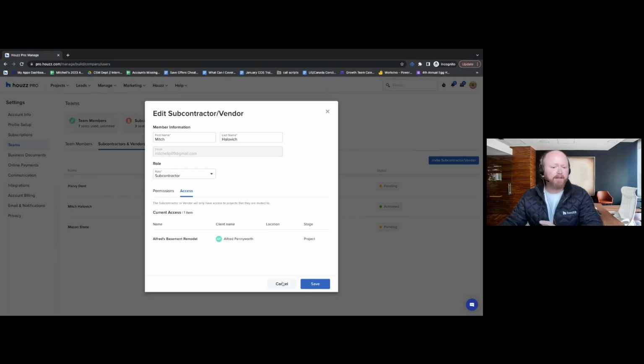So team members, they see all of the projects. Subcontractors, they will see projects that you invite them to, but they also will not be able to see any financials related to that project.